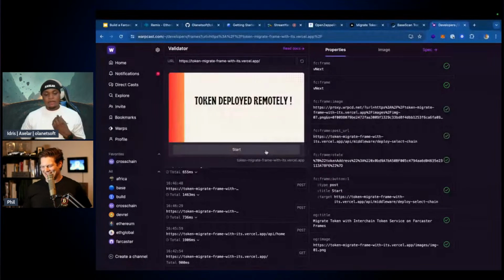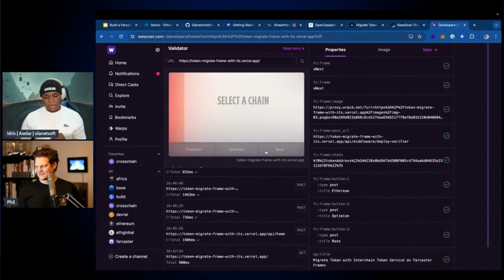So I'm still sharing my screen. This is the first step that we just finished. Now we need to move to the second step, which is to deploy our token remotely. We've registered it as a canonical interchain token, and now we can deploy it remotely. So I'll just go ahead and click on deploy. Then it tells me, yes, you're about to start a remote token deployment, and we click on start.